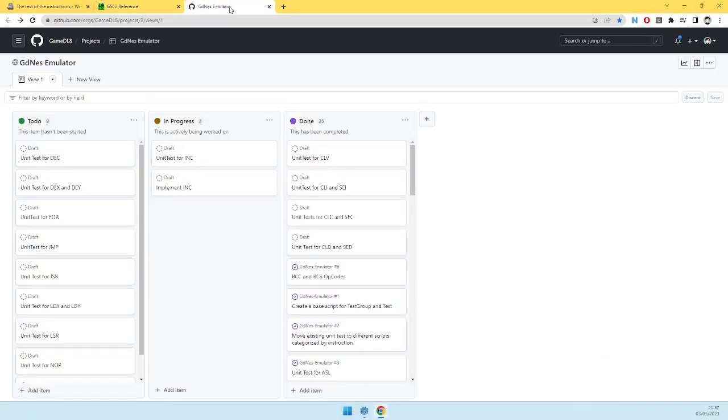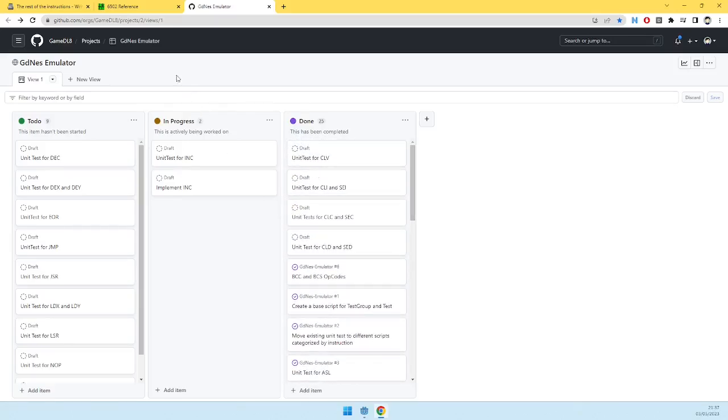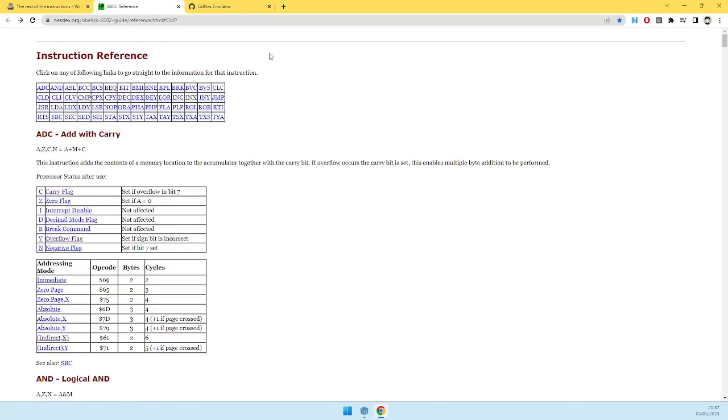So, let's see our task board. Past week we have done a lot of new tasks and we have advanced until half of our goal in the completion of the instructions. So we have all the first row, half of the second row, and some stuff on the last row, and we are halfway through to having all the instructions of the 5502 chip.